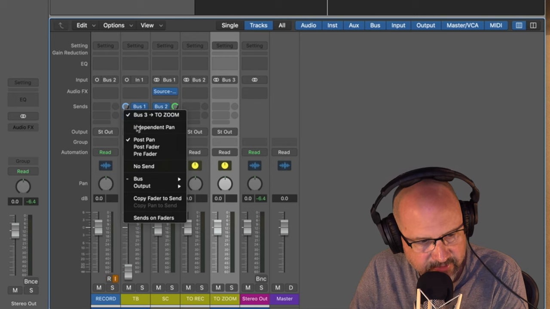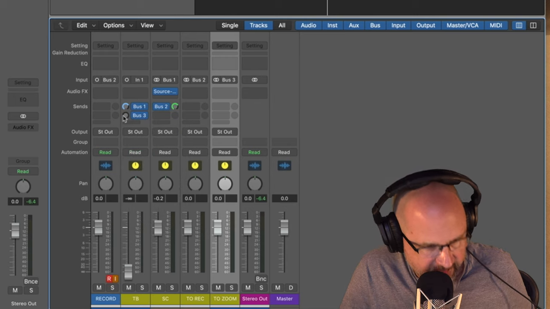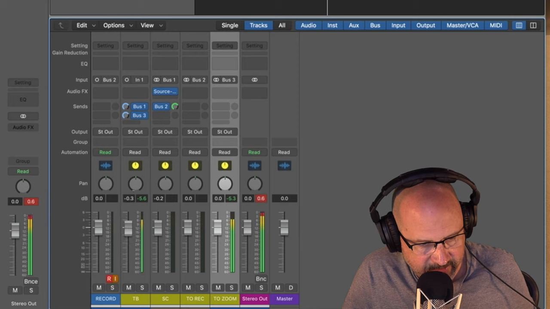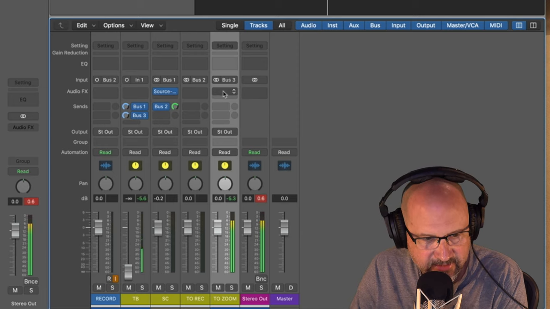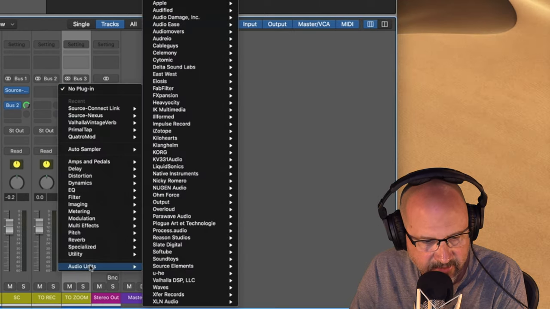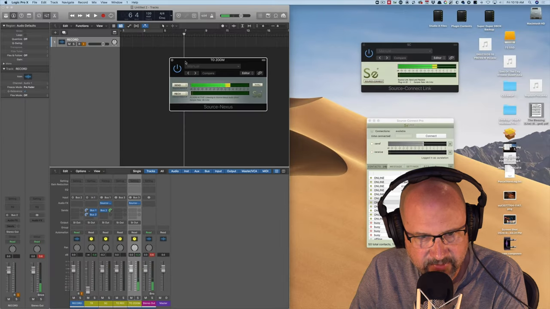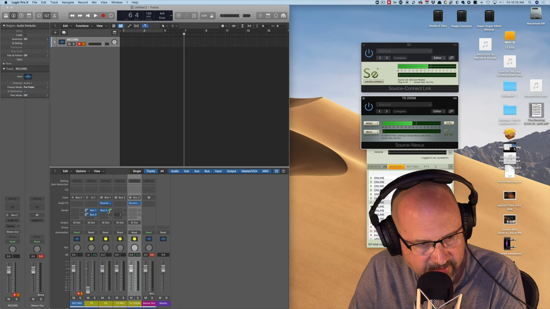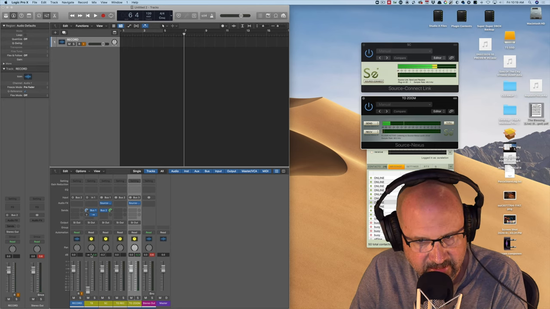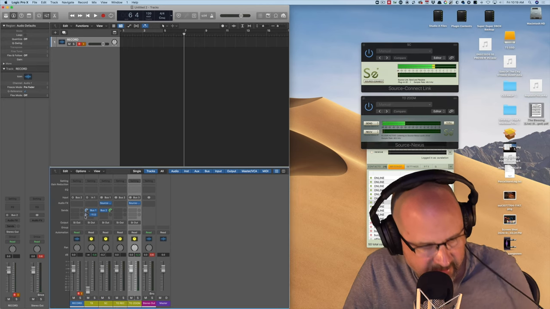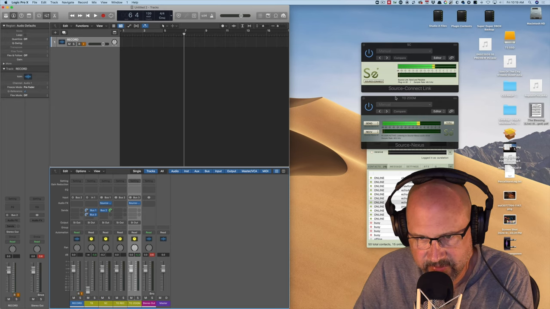I'm also going to make this bus 3 pre-fader because I don't want to turn my fader up, right? Because otherwise we get that, right? Now, to break this chain, I'm going to bring in audio unit, source element, source nexus. There we go. So my mic is coming into Source Nexus right now. And again, if I take this bus 3, turn it down, it's not coming in, turn it back up, take it to 0, and now I know I'm coming to Source Nexus.